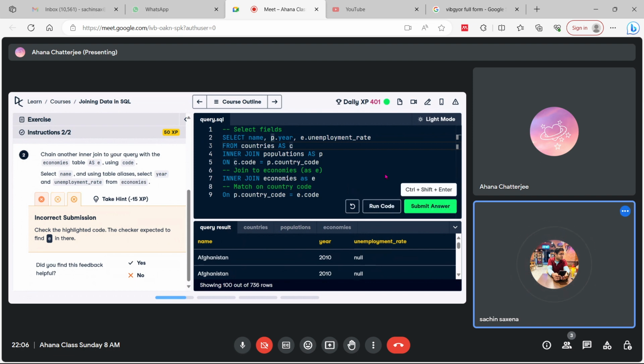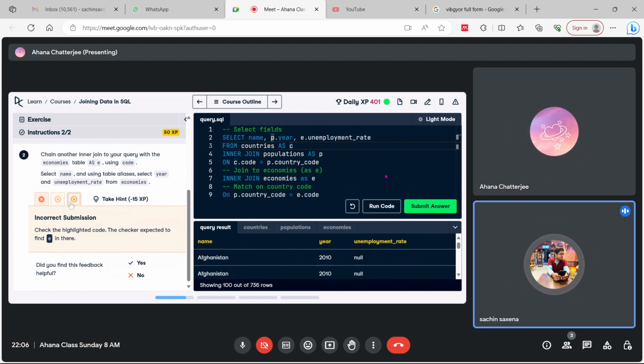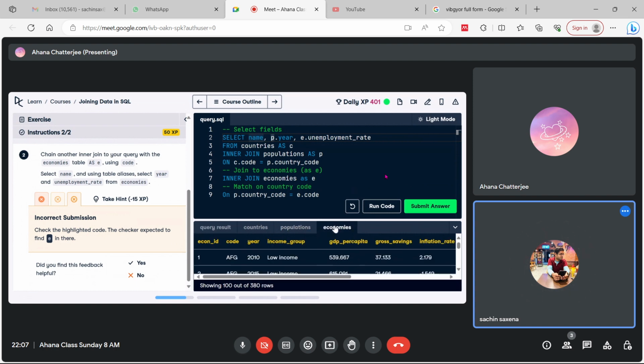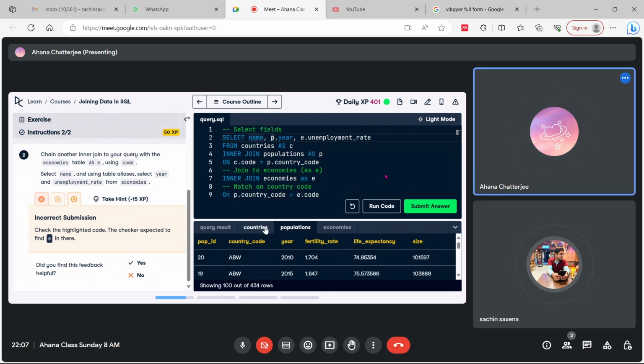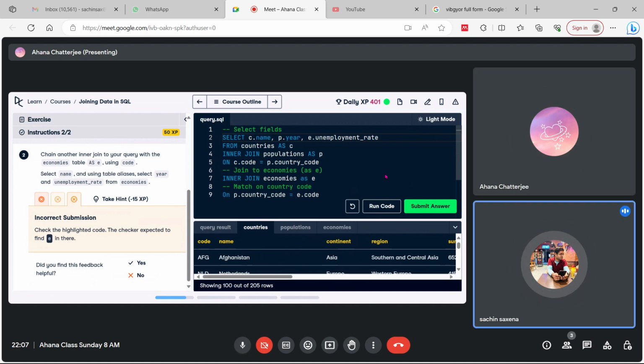You are getting output, but the checker expected to find e. Can you select this and write e dot name something like that in the first line of select? Do we have name here? No name. Okay, there's name in countries. So let's see that, c dot name.